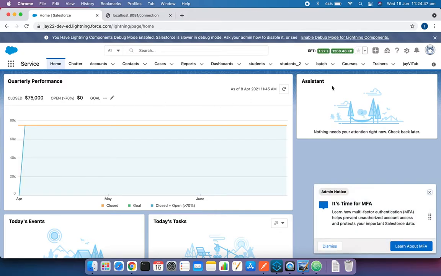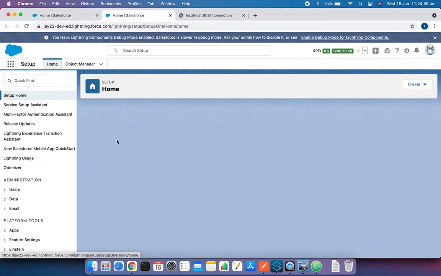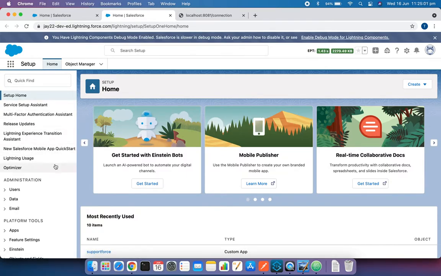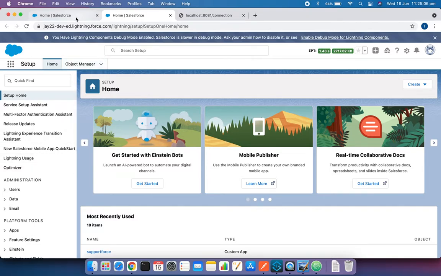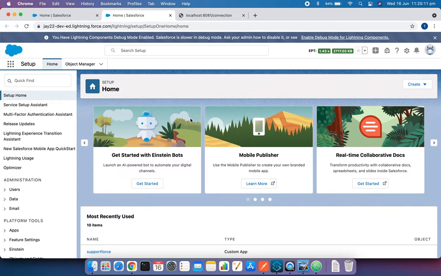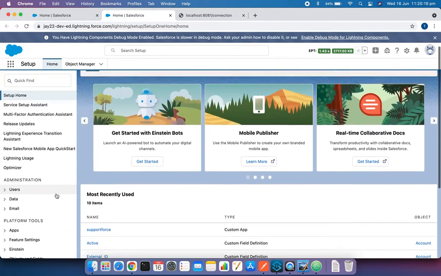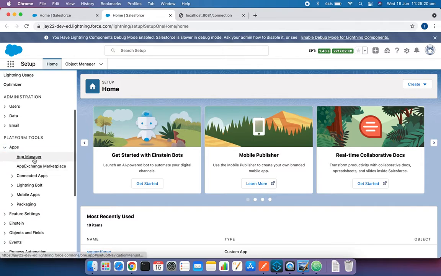So what you need to do is come over here and click on Setup, so that you go to the setup application. It will open a new page, something like that. This is where we have all the options to customize Salesforce. So what we need to do is click on Apps and then click on App Manager.